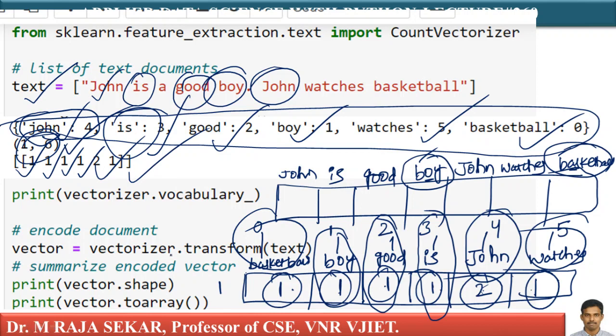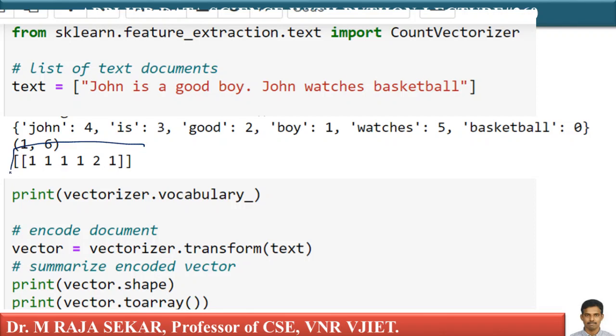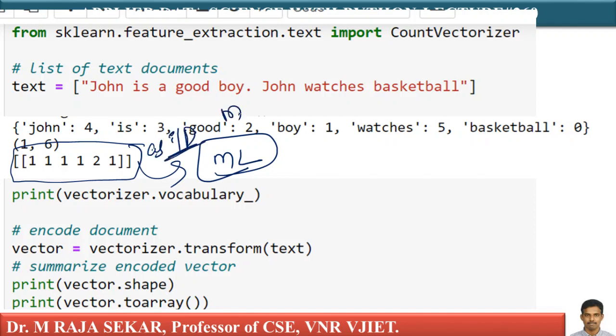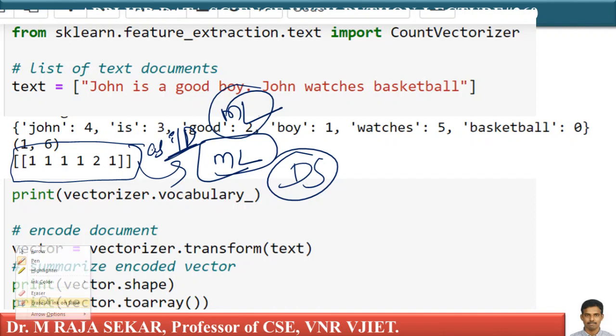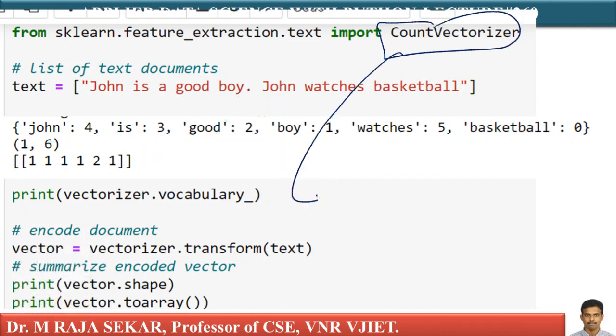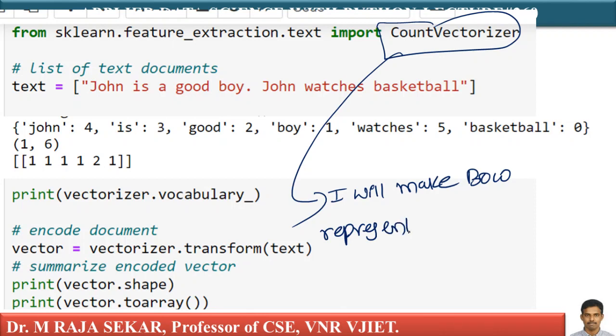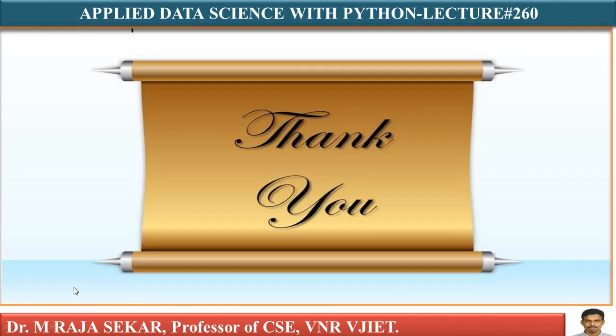This is my vector. Now, this particular representation is very useful. I can use this as an input for my machine learning algorithm or my data science algorithm, so that I can process it easily. This is CountVectorizer. I will make use of this concept in the bag of words representation of our Amazon Fine Food Review dataset. In the next lecture, I will try to make use of this vectorizer. This lecture gives you a brief introduction to CountVectorizer.